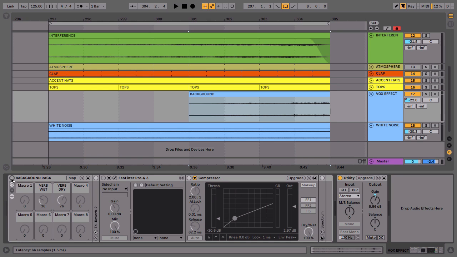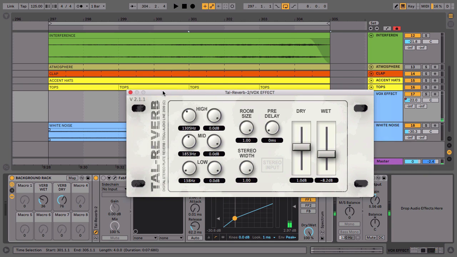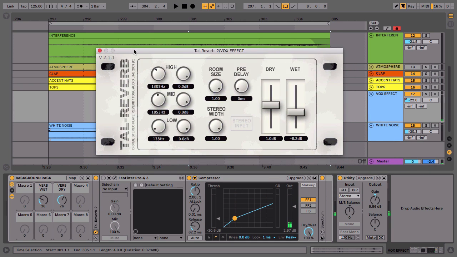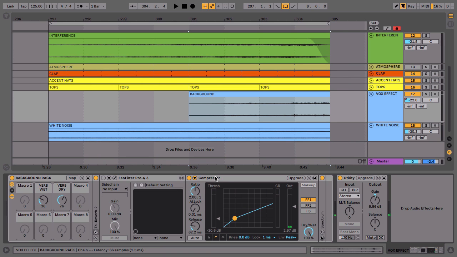And let's have a look at the rack. The first thing you can probably hear is I've got this huge sounding reverb. This is just a freebie TAL reverb version 2. It's just this massive reverb, obviously going through sidechain compression. This time it's pretty full on.